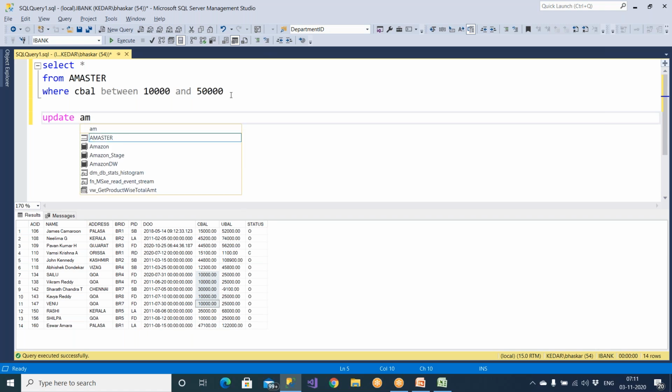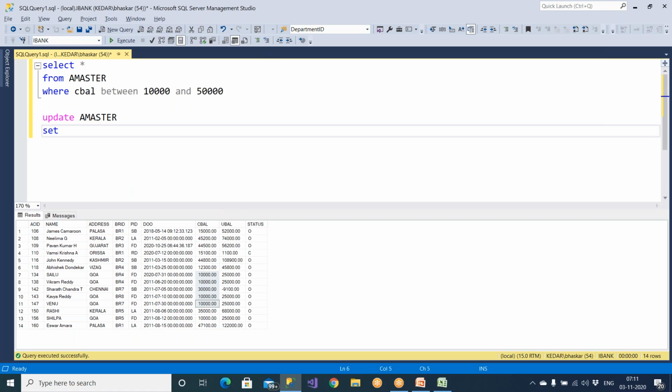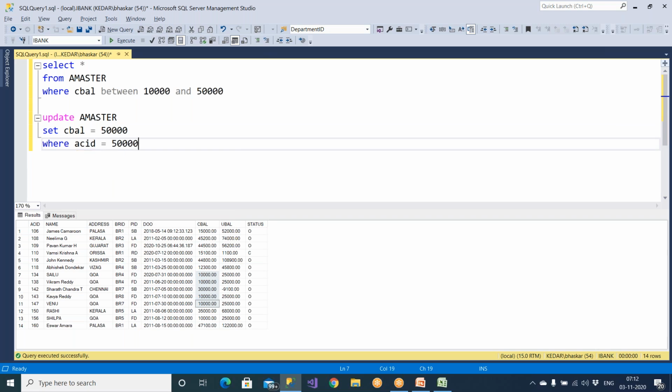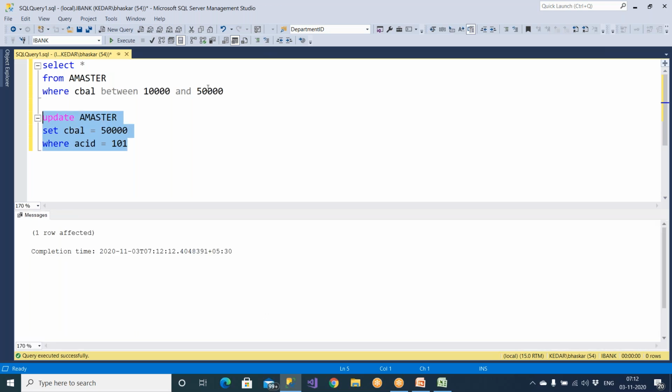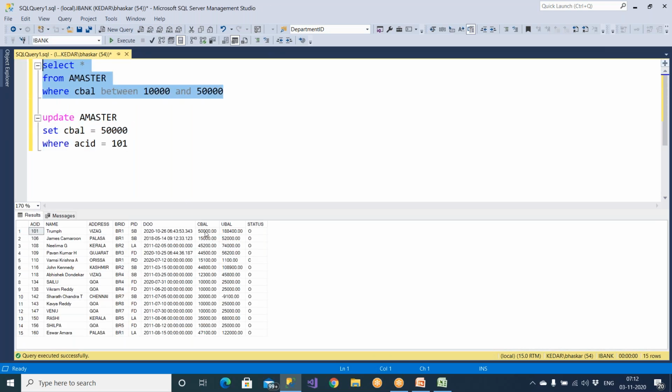So update account master, and I try to update one row and see. Set balance to 50,000 where account ID is equal to 101, James Cameron. Okay, I have updated 50,000 as well. So 101 balance is 50,000 and a few other balances are 10,000 and in-between values, and you should be able to get them. So the between operator includes what? Lower limit and upper limit and in-between values.